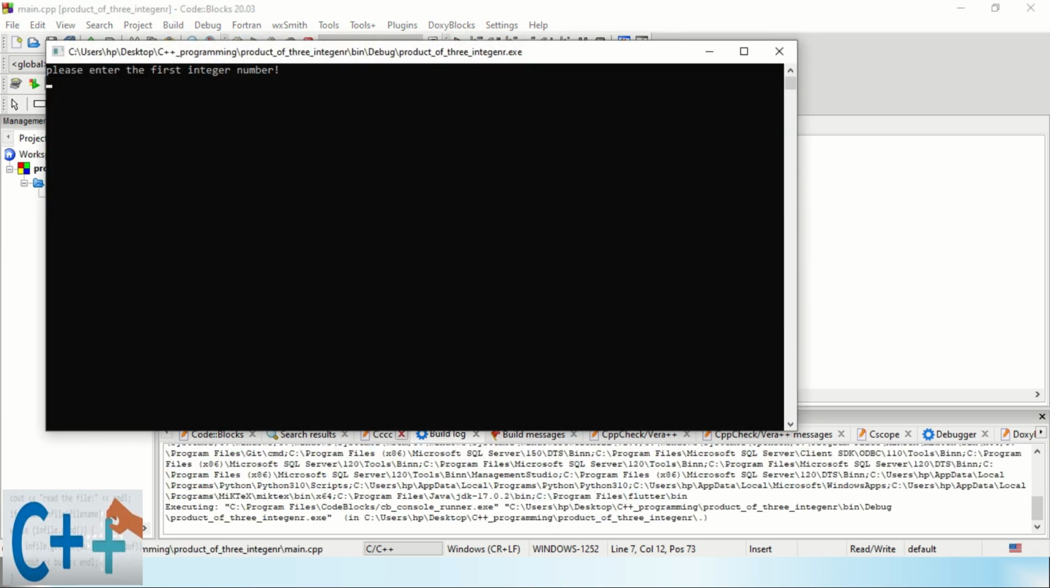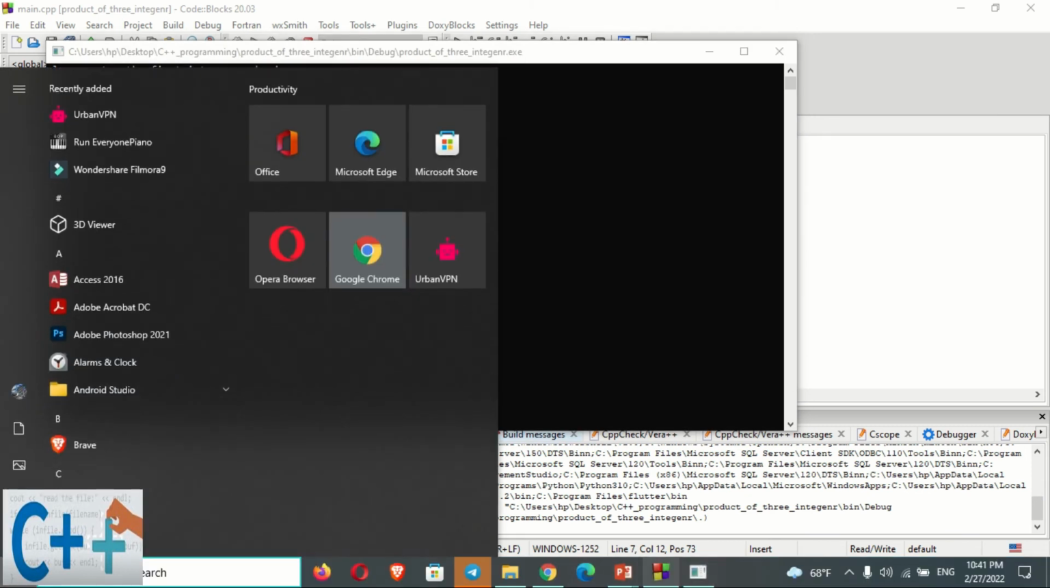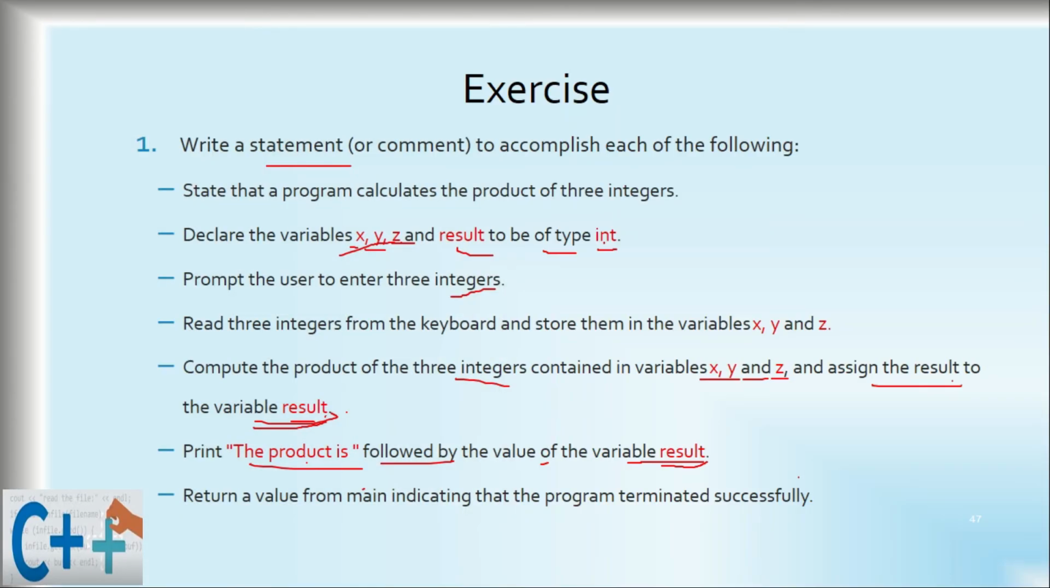Run this project. Please enter the first integer, 5. Please enter the second integer number, 6. 5 times 6 is 30. Please enter the third number, 10. The product is 300. 5 times 6, 30. 30 times 10, 300. Process terminated. Execution time with this pressing key to continue. Yes, this is the result based on the instruction that we have ordered from the question.